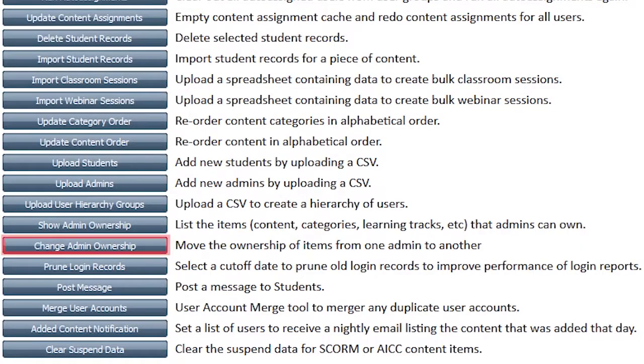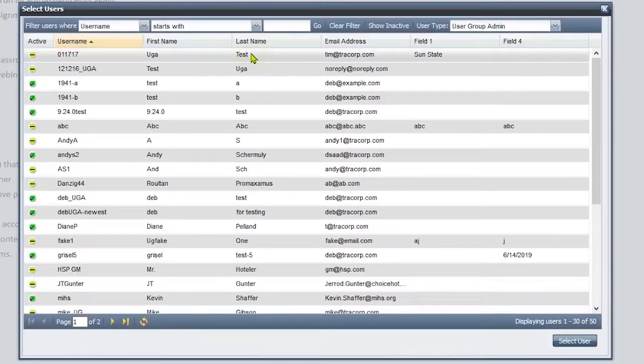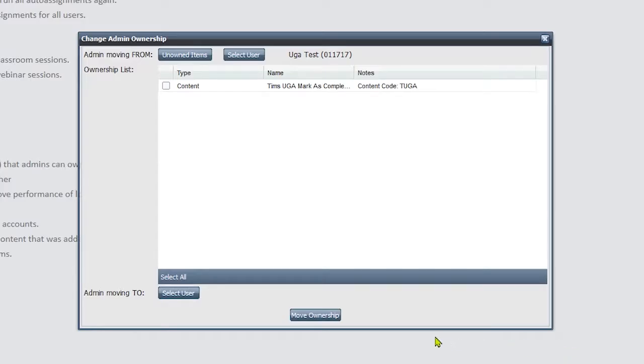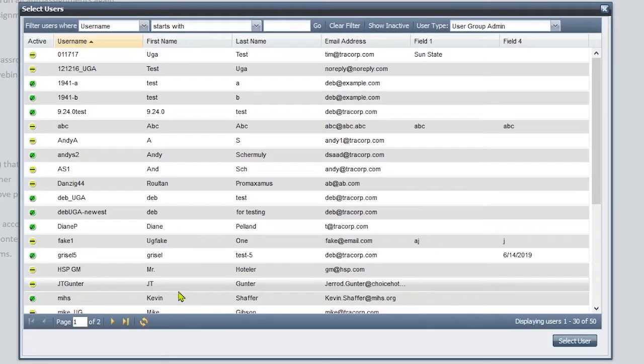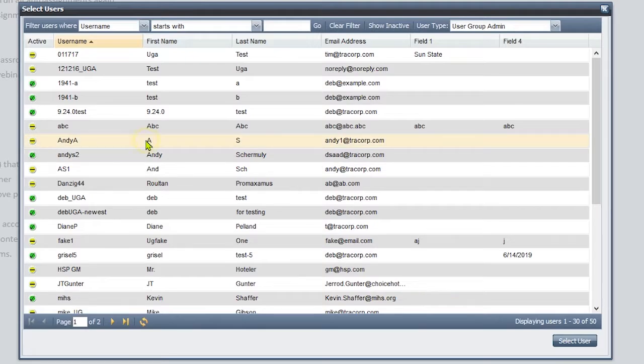The Change Admin Ownership button is used to move content ownership from one admin to another. So by clicking on the Change Admin Ownership button, you can select a user who has left your organization, and this shows you what content they own. If you would like to move the content to another admin, then click the content on and select a new admin that you would like to move it to.